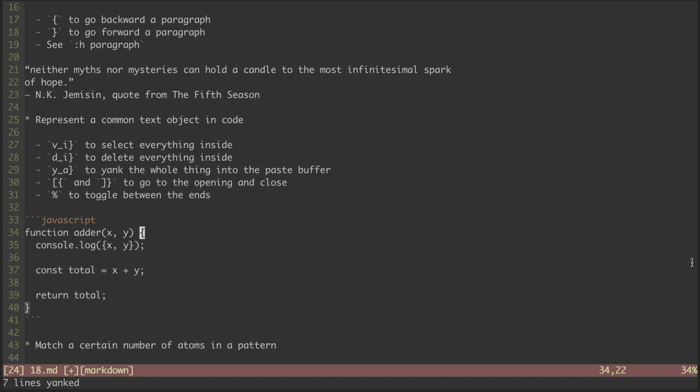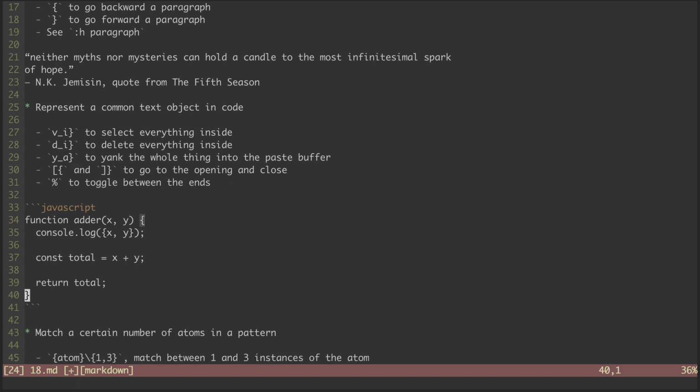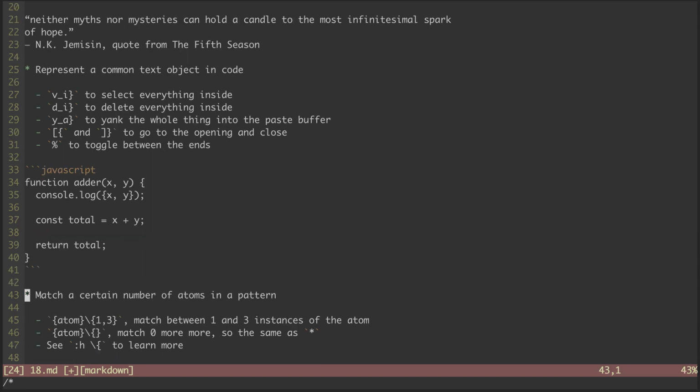If I'm in the middle of a large function, I can quickly move to the edges of it with these next two motions. Hitting open bracket open curly, the cursor jumps to the opening curly brace. I can alternatively jump to the end by hitting close bracket close curly. And now that my cursor is positioned on the curly itself, I can toggle back and forth between the matching ends by hitting percent.